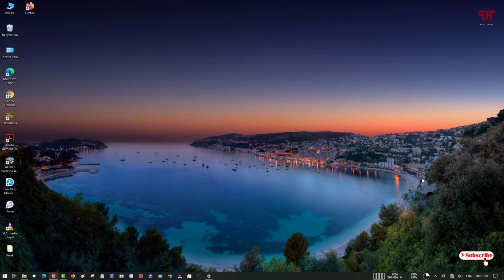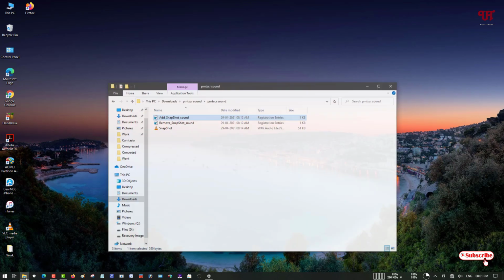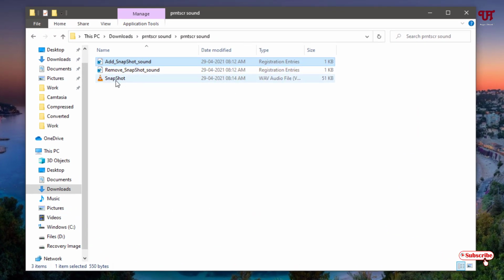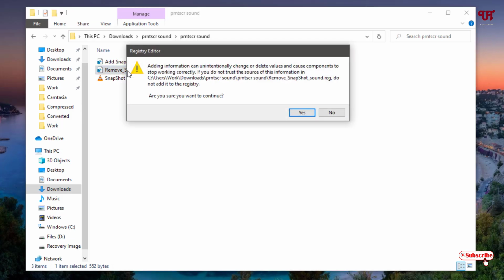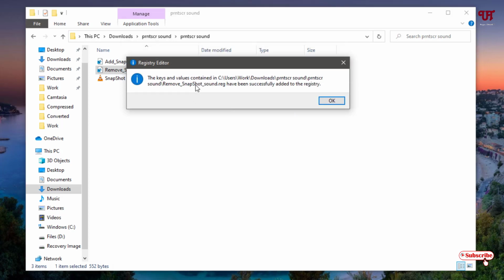So in this way you can get screen capture sound on pressing the PrtSc keyboard button in a Windows computer very easily. If you want to remove it again, just head over to the folder which you have downloaded. You can see here, when you double left click on this second file, now just click on yes. Now the registry file will get removed automatically.